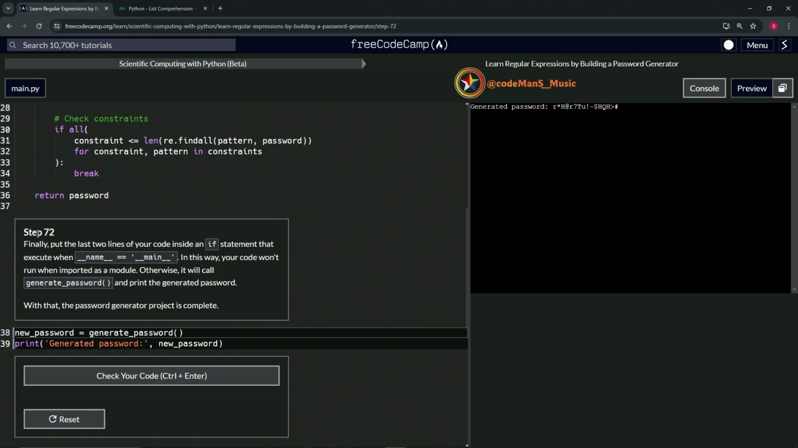Now we're on to step 72. So finally, we're going to put the last 2 lines of our code inside an if statement that executes when name equals main. This way our code won't run when imported as a module. Otherwise, it will call generate password and print the generated password. And with that, we're done.